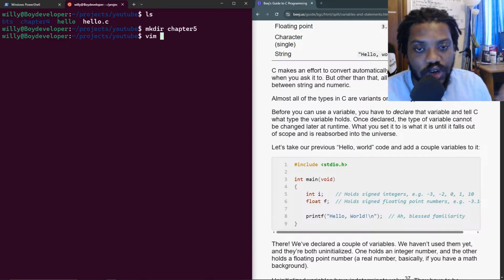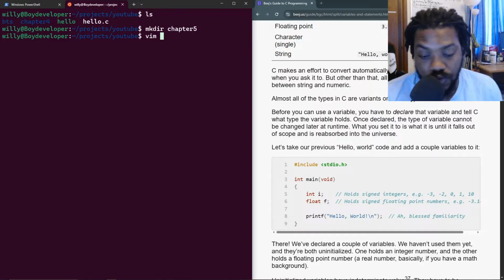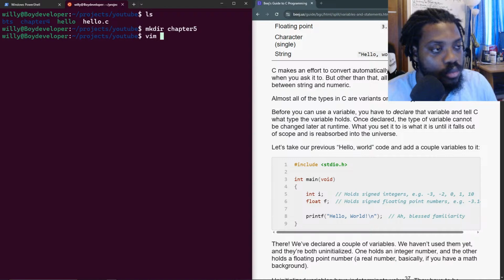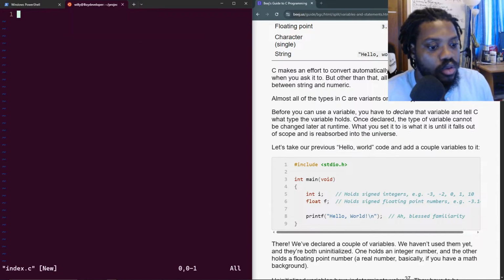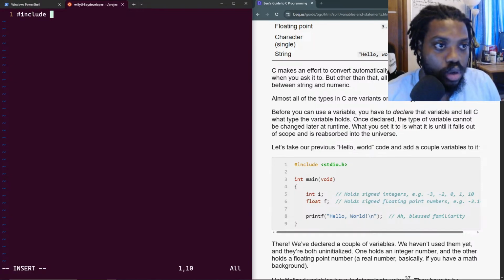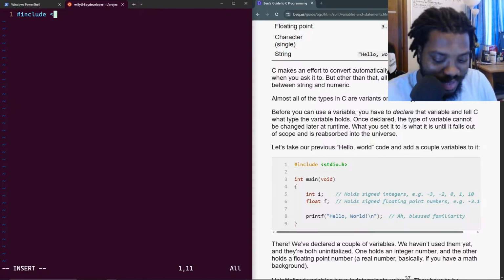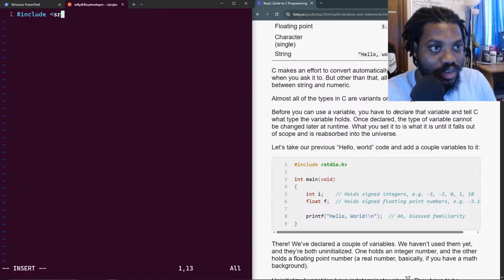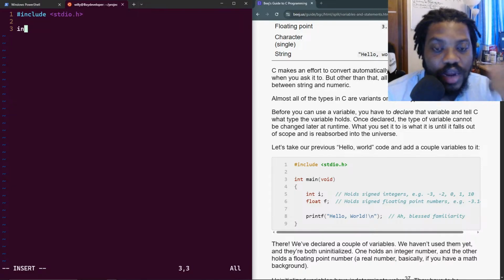So Vim. I usually choose Vim as my code editor, so you can use Vim as well. Let me just call it index.c. So we are inside of Vim, so we'll move into insert mode. We'll write our preprocessor directive here. So we include stdio.h. I've been typing with my other keyboard, so I'm missing a lot of things here.